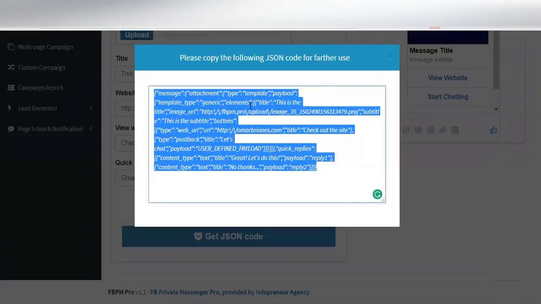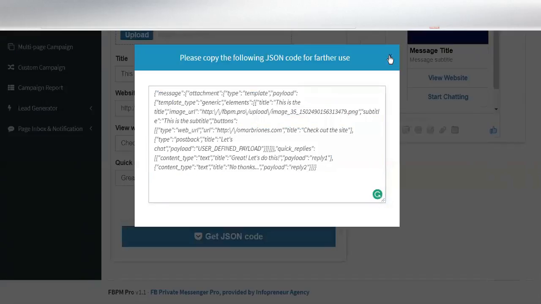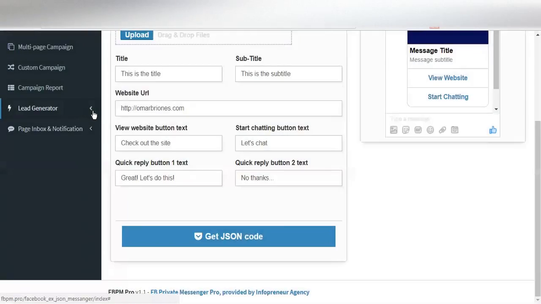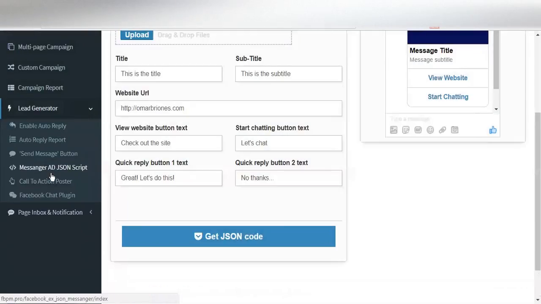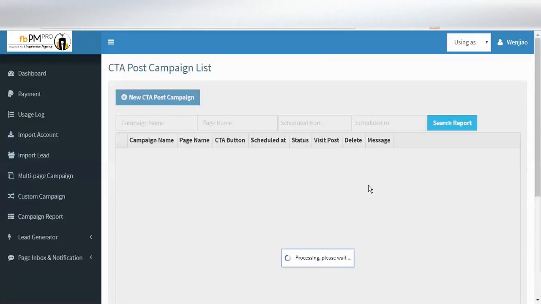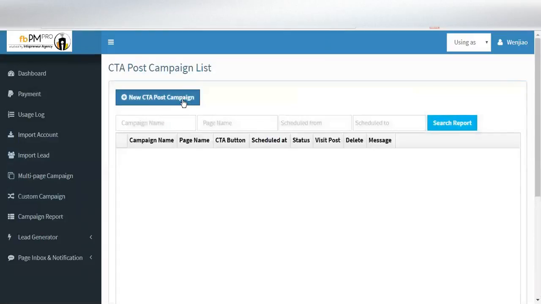So if you want to just use the JSON feature, you can use this in Facebook. And I recommend checking out Facebook tutorials on how to use the add JSON code for your page. So with that said, the next and final thing that I think is really important that you would use a lot is the call to action poster. This is another really awesome bonus here.